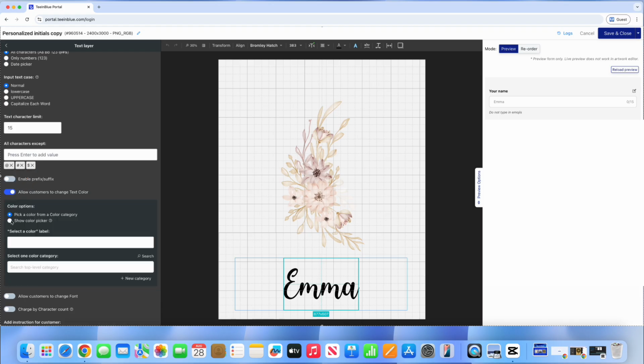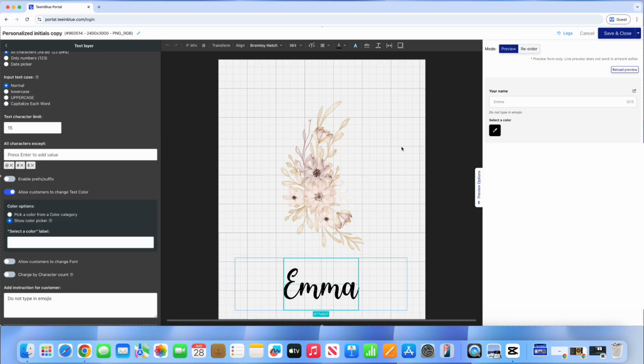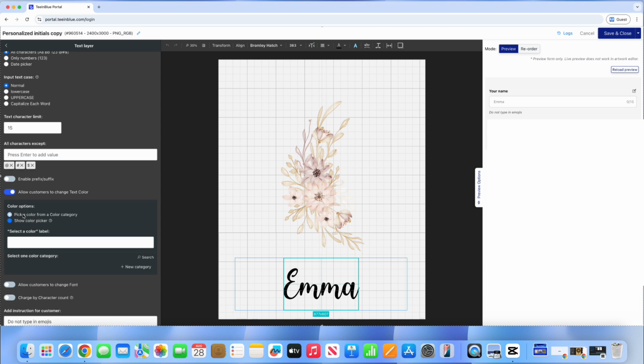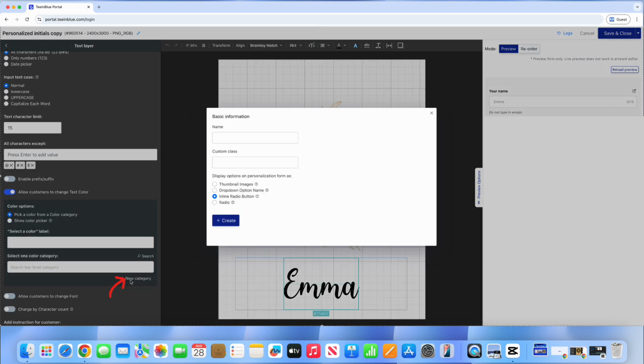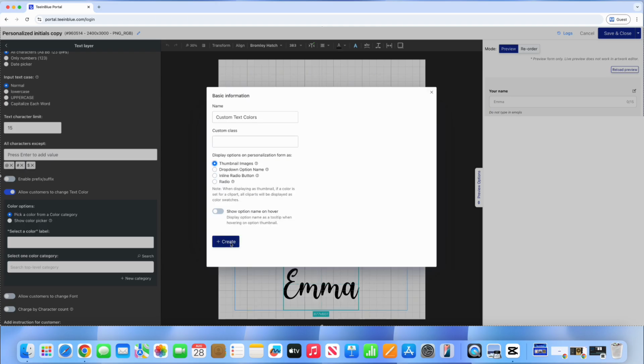You'll see two great options here. You can give them a full color picker or set up curated color categories. If you haven't set up a color category, click New Category and a pop-up will appear. I'll name this category Custom Text Colors. You'll see different display options here, but I prefer using thumbnail images since they make it easier for your customers to choose. Then click Create.